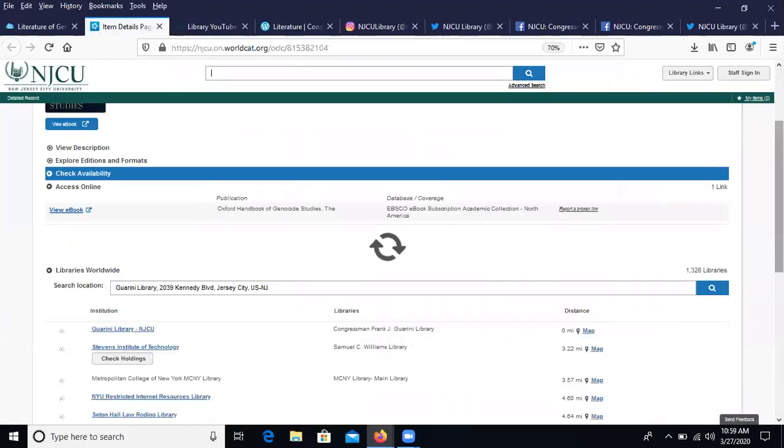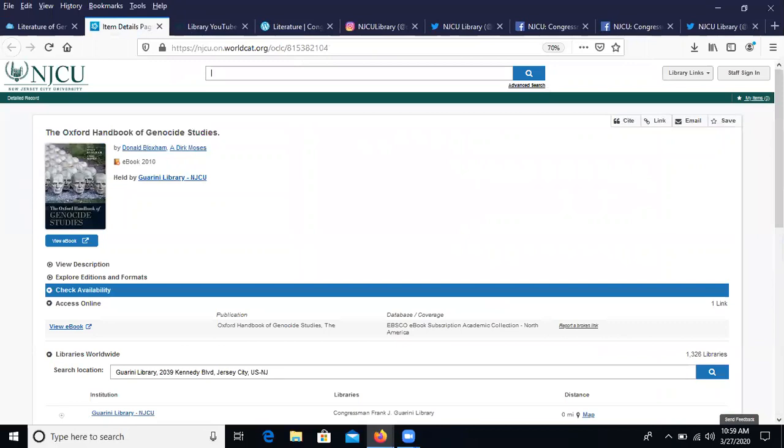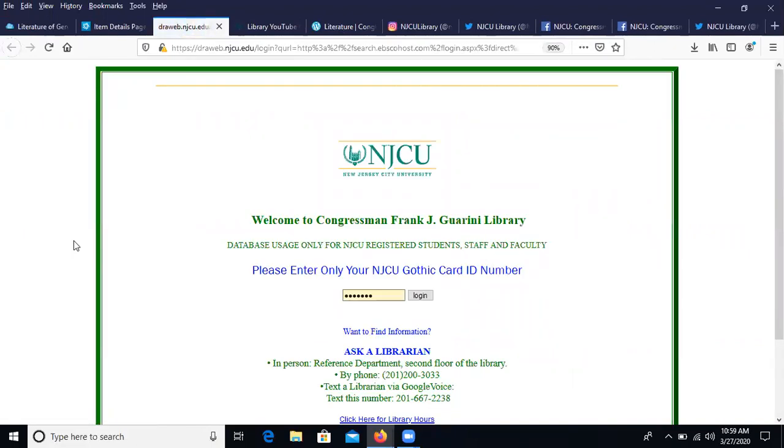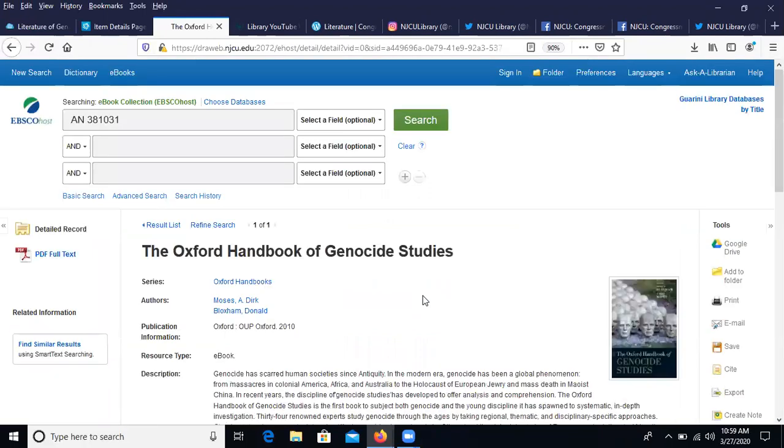I just clicked on that and it's going to open the book, the Oxford Handbook of Genocide Studies. And to get into that, you're going to click on View eBook. When you click on View eBook, you're going to get this screen which prompts you for your Gothic ID. Those of you who have gotten into library resources from off campus will find this familiar. So then you just type in your Gothic ID and then you're in.